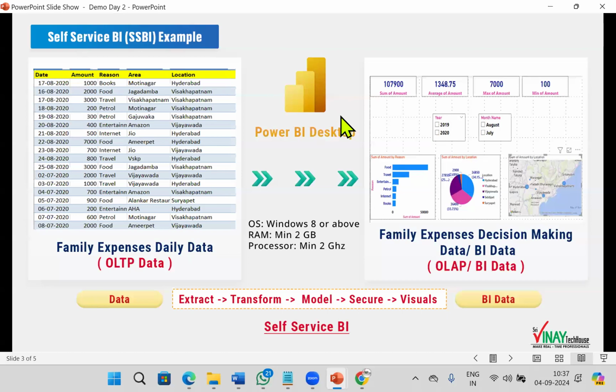Now you belong to analytics, so you will bring the business data, whatever the company has given, implement this process, and generate reports like this.